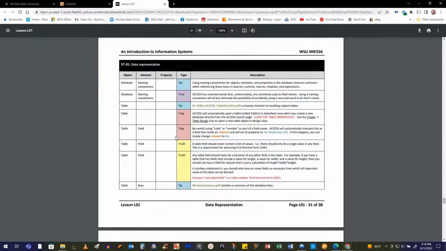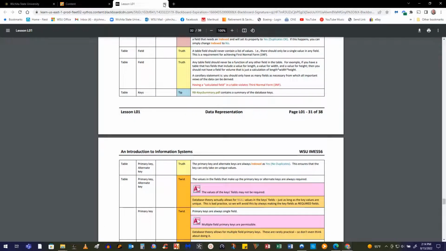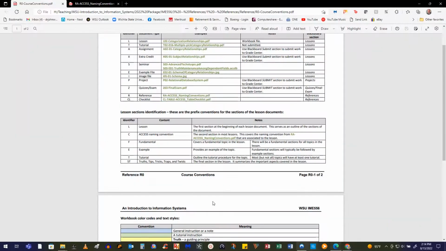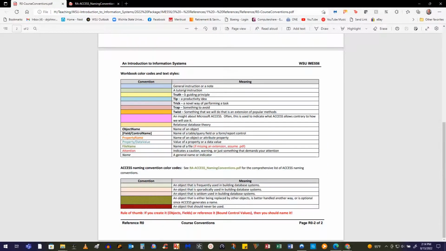All right, so that's the sections of the workbook, and now I'm going to go back to my course conventions, and you'll see that I told you that those sections of the workbook are color coded. These are what those colors mean. For instance, if you get a blue, it means just a general instruction or a note. If it's green, it's an instruction about the particular tutorial that you're working on.